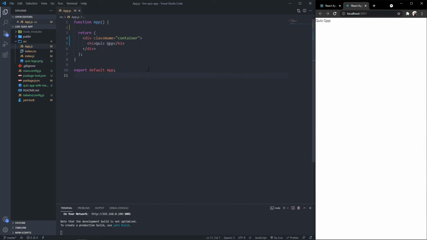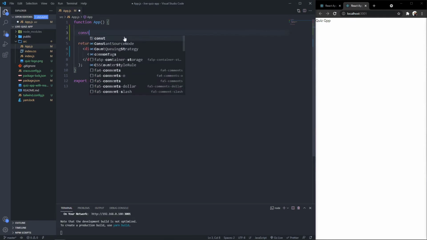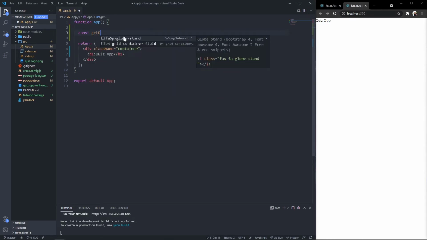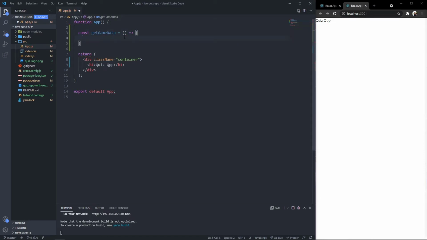That is correct. We are ready to get coding this application. So the first thing that you want to do is go ahead and get the information from the API. What I'm going to do is quickly, off screen, copy the URL, and then create my function. Inside my function App, I'm going to say const getGameData, which will be an arrow function. My arrow function is actually going to be an asynchronous function. So let's go ahead and do that.